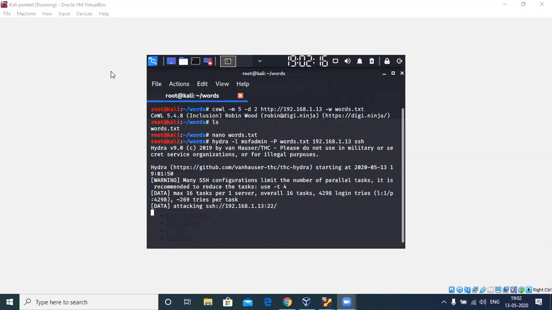So can you say once again what CeWL is exactly doing? All right, so CeWL is generating a word list that you can use for a site.